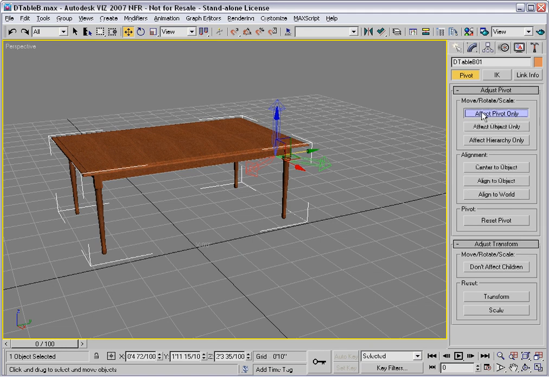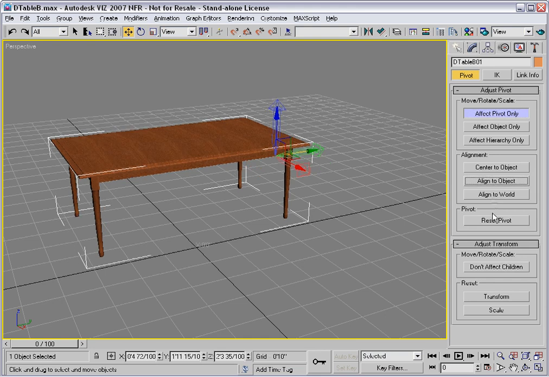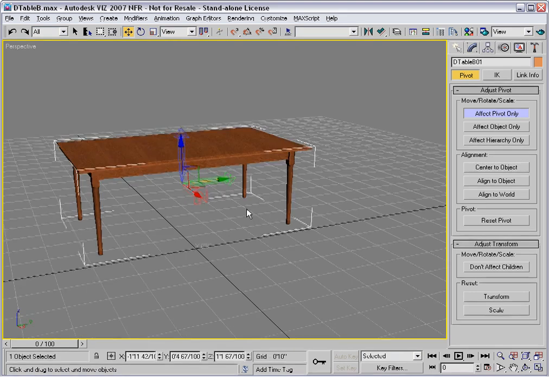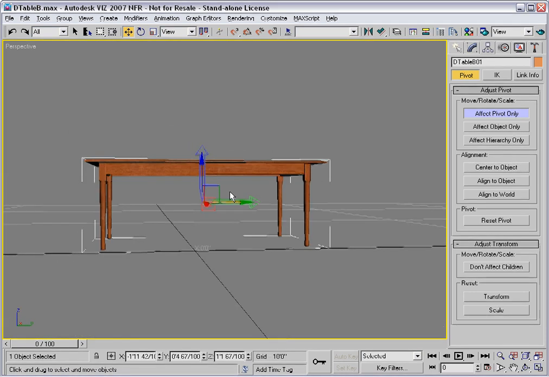I'll affect the pivot only, and then I can align the pivot to either the object or world. They're identical in this case. Finally, I'll center the pivot to the object by clicking here. And the pivot moves to the center of the volume defined by the bounding box. So it's floating some distance below the table, as you can see here.